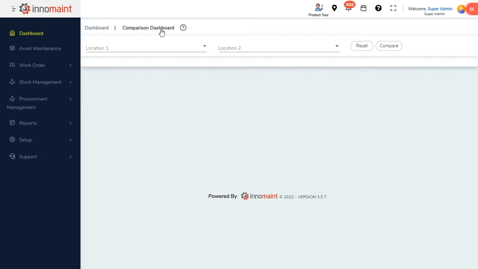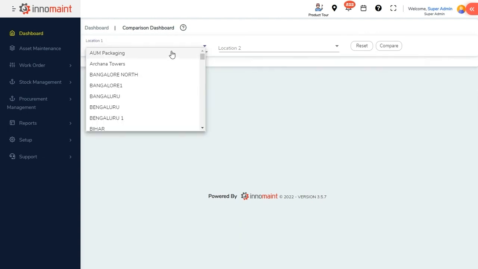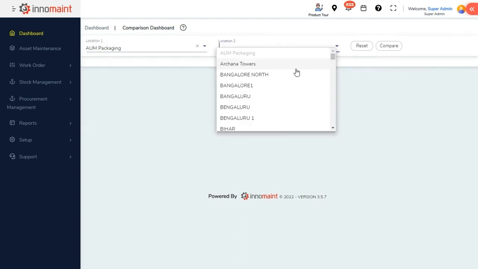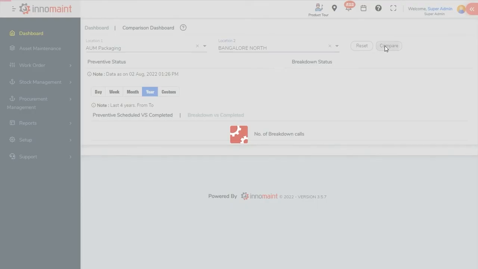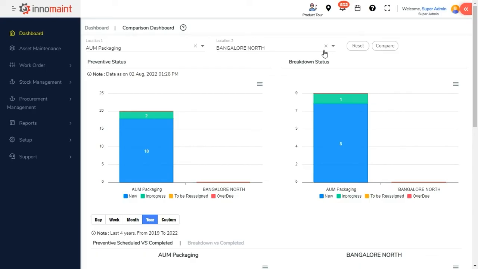And next is the comparison dashboard. In the comparison dashboard, you can select two different locations and compare them in the multi-site comparison dashboard. Here we can see the preventive status and breakdown status for two different locations. We have given color coding for the work order status: how many are new, how many are in progress, how many are to be reassigned or overdue. You can see the color codings for the different locations. In case of breakdown, you can see the two different locations, their color codings and their progress.